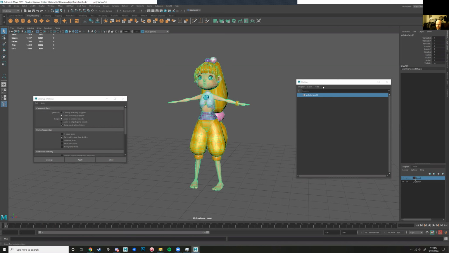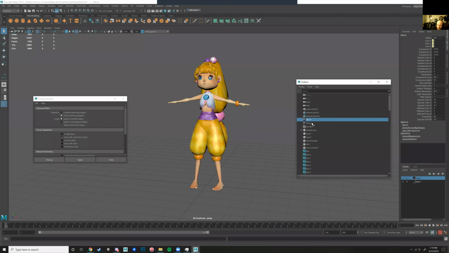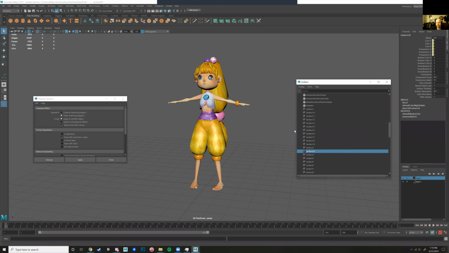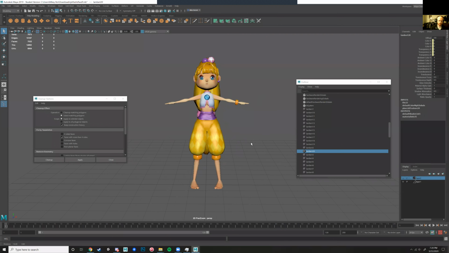Because when it was showing up green, it was probably because you were deleting these shaders in here. Yeah, so you had a bunch of these different materials, and then you were deleting them, and then Maya was losing the connection to them because they were all deleted and gone.